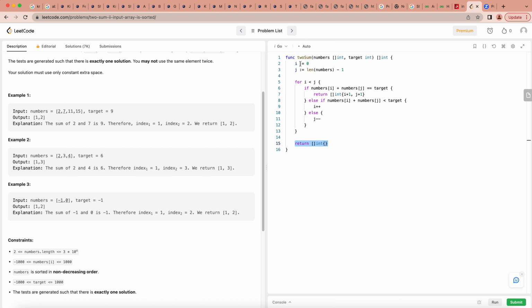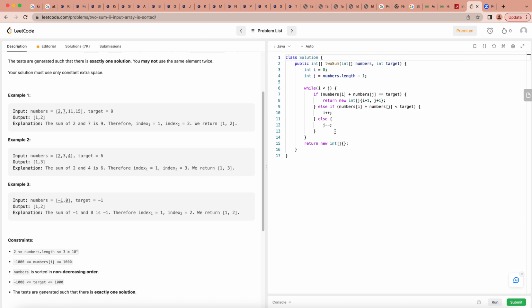In a similar way, I tried this in Java also. We can see the Java code here. I submitted this and it's running, so that's fine. In the Java code also it's the same: left pointer at 0, right pointer at the end, and one loop with i less than j, checking for equal to target and returning the indexes. If the sum is less than target, then i plus plus, else j minus minus.